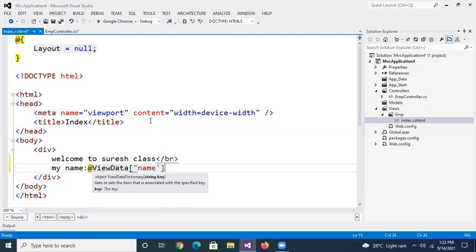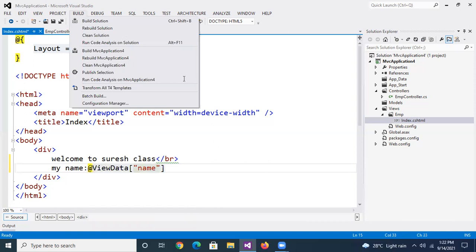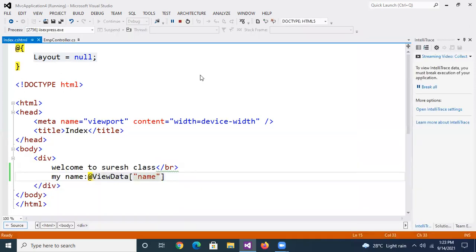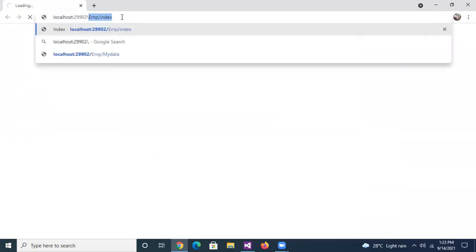Now we'll check it, whether it is executing, whether it is calling that name or not. Run as. What is the method name? Index only, right? Now, welcome to Suresh class, and my name is Suresh. So I am passing the data to the server using ViewData here. Understand? Everyone understand? Very important point here.